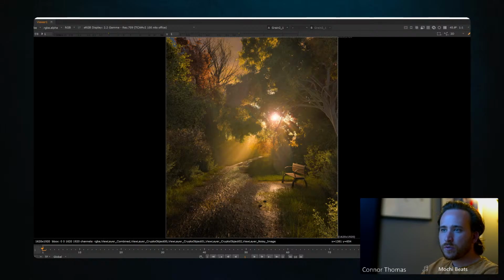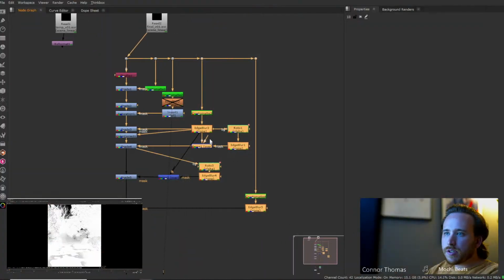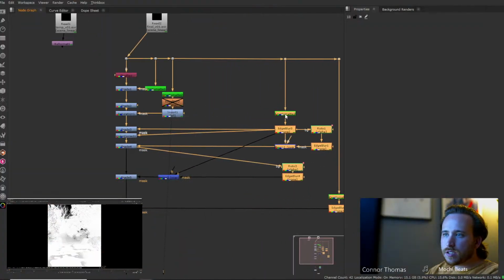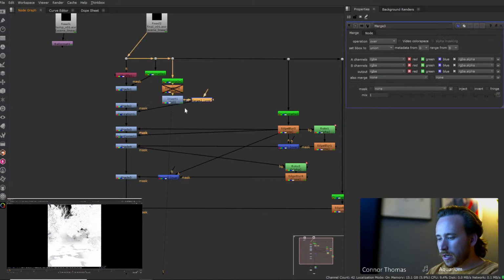I'm going to, with this, this cryptomat here is the thing that's kind of screwing that over. Let's clean up our nodes over on this side. Because what I need this to do, I need a merge node.